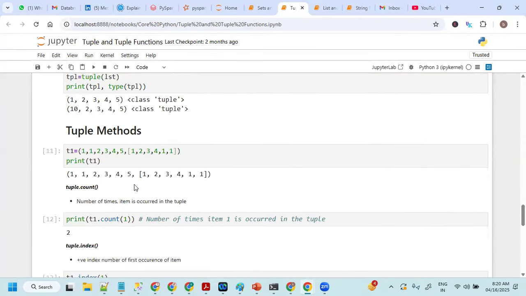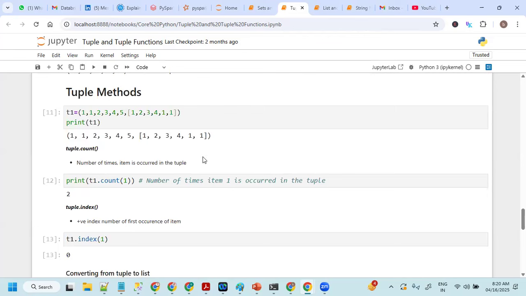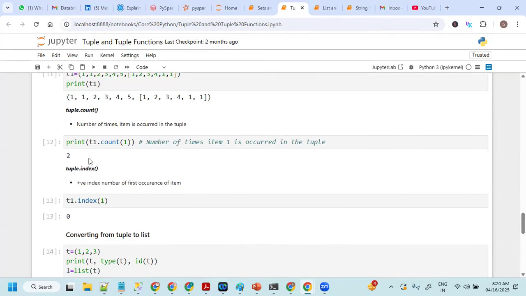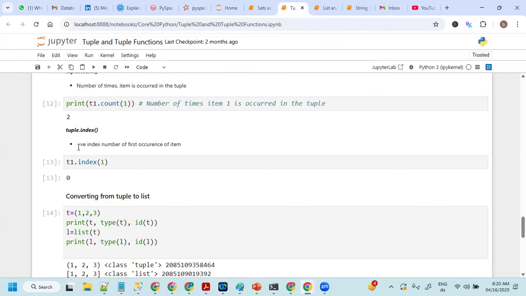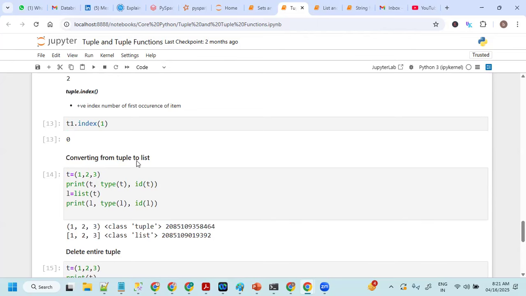And tuple functions are there. If you wanted to count how many times that is occurred, then you can use the same count, tuple count, and even we came across the list count also. And tuple index, positive index number of the first occurrence of the item. Like by using index, we got it right. So in the same way here also, you can just cross verify. So converting from a tuple to list, we have seen.